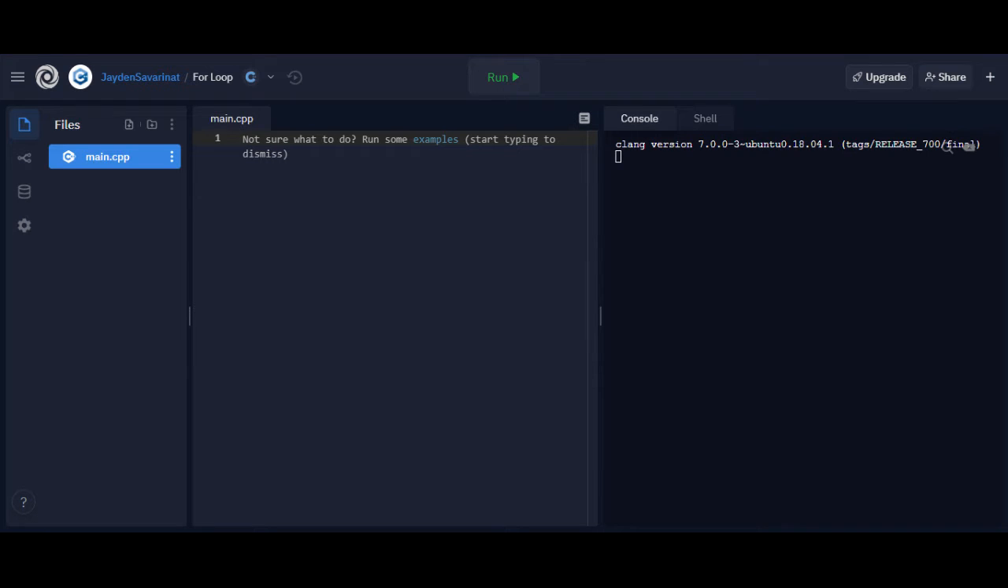What's up, guys? In this video we will be learning specifically about the for loop. So let's get started. As always, we have to include our standard library and include our main function. As you can see, I have done everything here, and now we will start our for loop. In order to do that, first we have to type the keyword for.